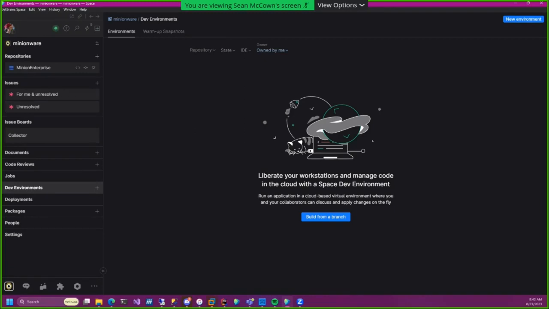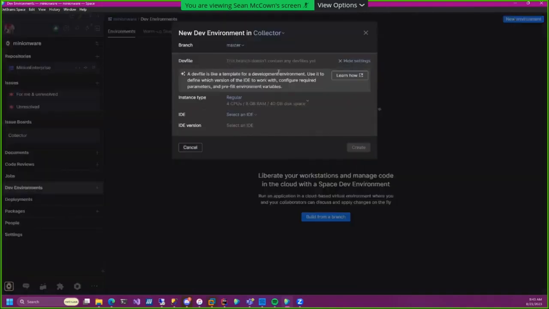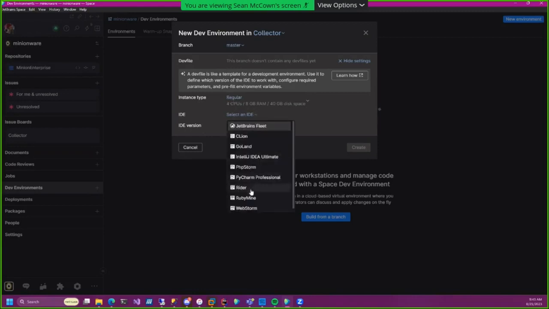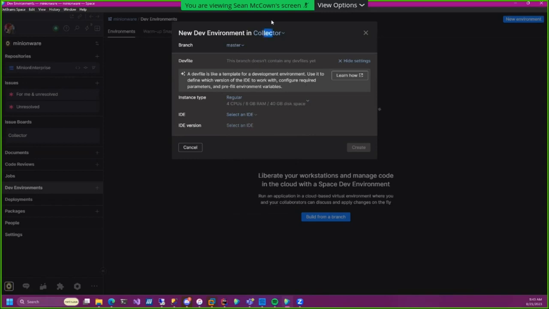So it's like having, if I were to create a VM in Azure and then put all of my dev stuff on there, this does it automatically for you. So if I want a new environment, I can see the instance type, which IDE I want to be loaded. And this cloud stuff, this is provided by JetBrains.